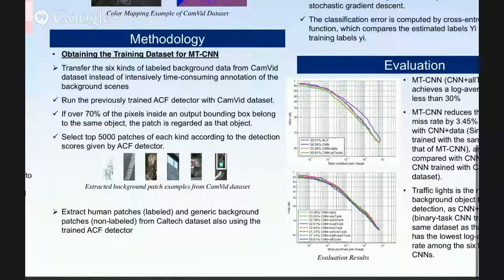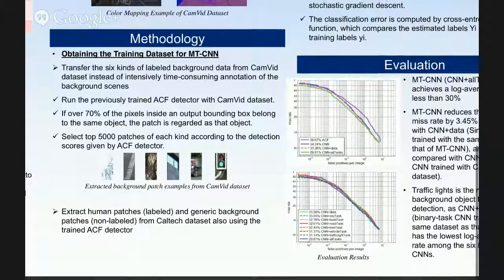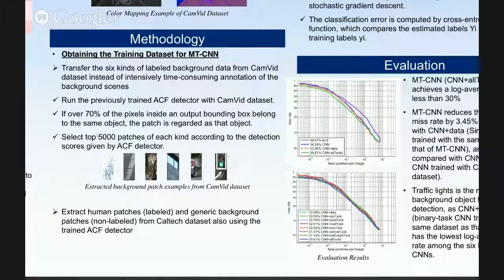So first of all, we run the ACF detector on the Cityscapes dataset, and then among the output bounding boxes, if inside a bounding box over 70% of the pixels belong to the same object, for example, if it belongs to the sky, then the patch will be regarded as sky. And then we adjust the detection threshold to make sure there are over 5,000 patches of each kind. And then we select the top 5,000 patches of each kind according to the detection scores given by the ACF detector.